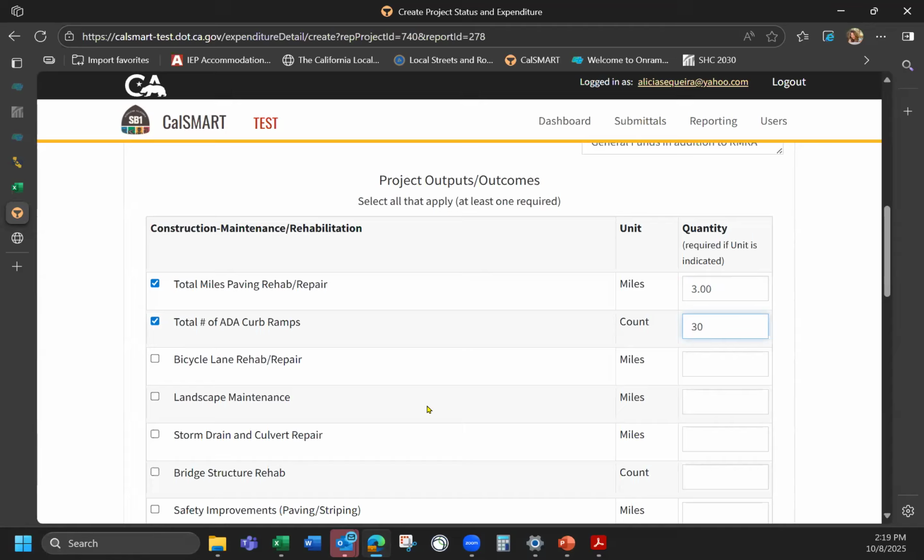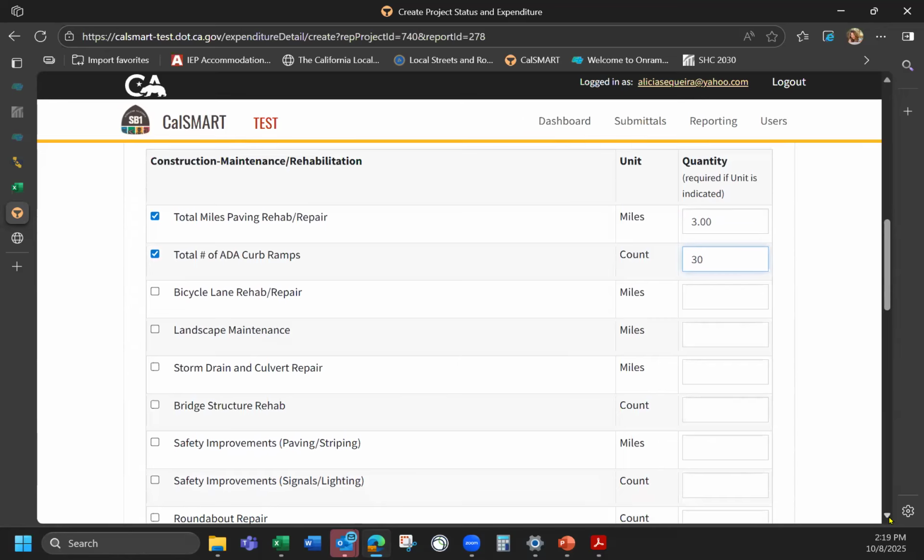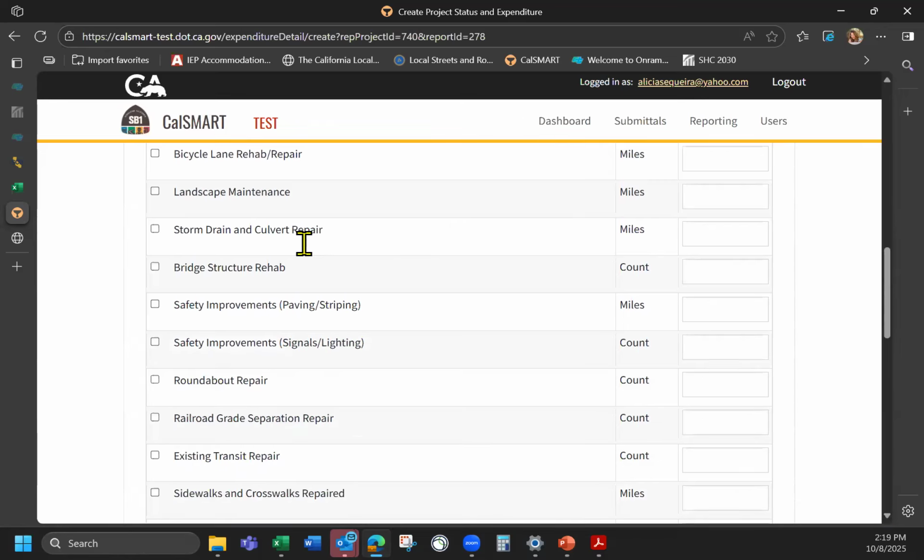Was there any bicycle lane or rehab repair? I could add that in there. Landscape maintenance, if I wanted to add that in there if it was needed. Safety improvements. Yep, there were safety improvements in there for paving and striping. All 3 miles had to have that.